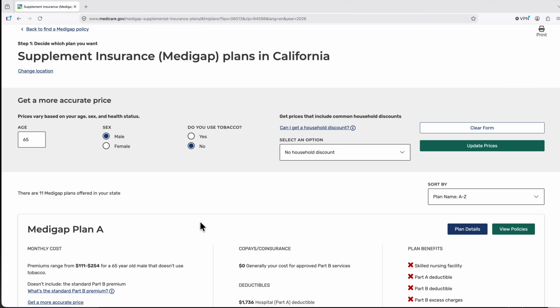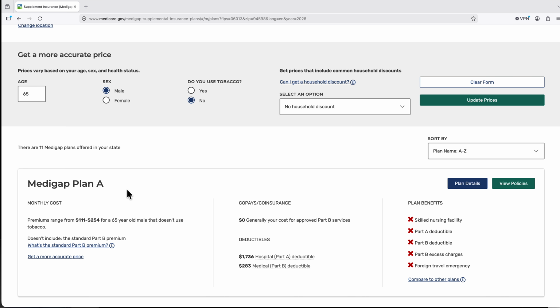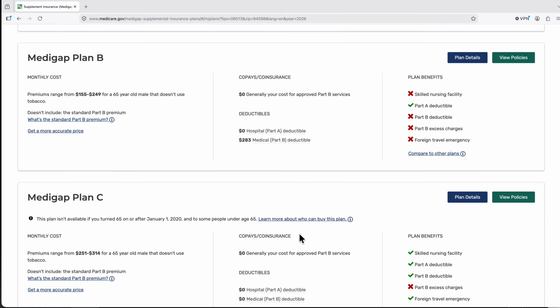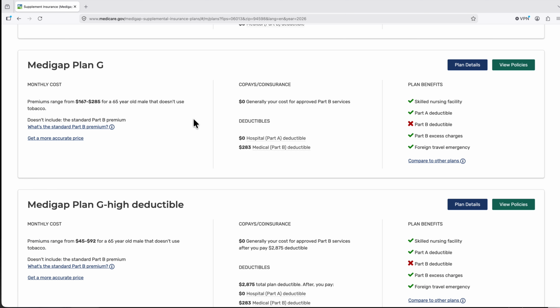Then we'll see that we have 11 Medigap plans offered in my state. I'm in California. Okay, I am only interested in Plan G myself. So I'm going to scroll down to G right here, the regular G, not the high deductible one, but Medigap Plan G. And this is the one we talked about in the previous video. I talked about this is the one I prefer, and it basically covers everything that original Medicare does not cover.